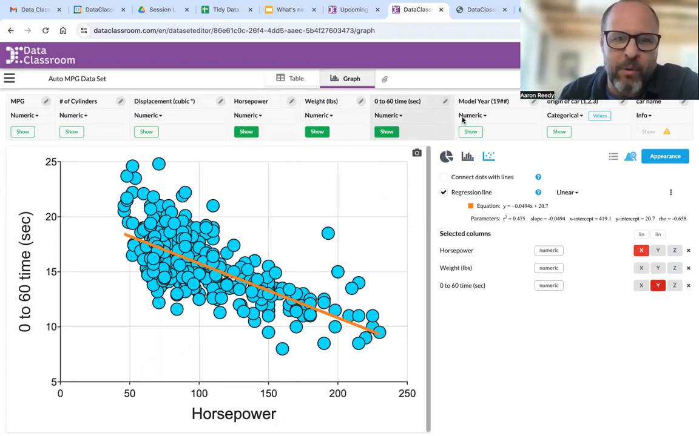But if we want to explore the data set all at once, this is where the correlation matrix comes in. And you get to this by this hamburger menu, this left-hand tool menu.